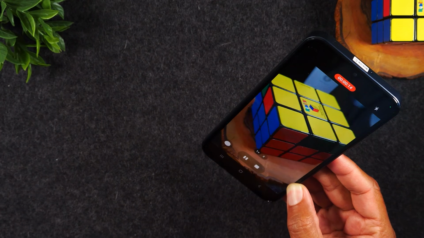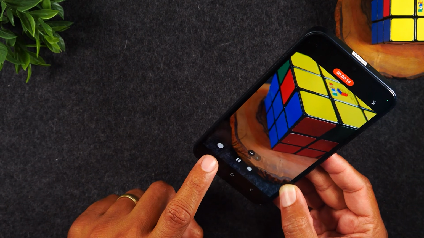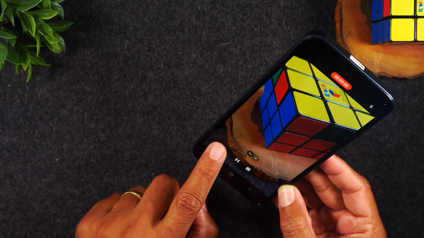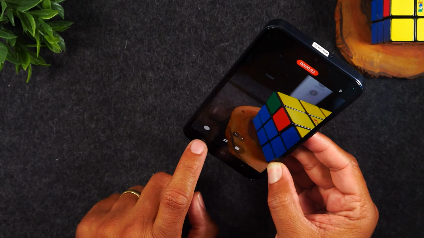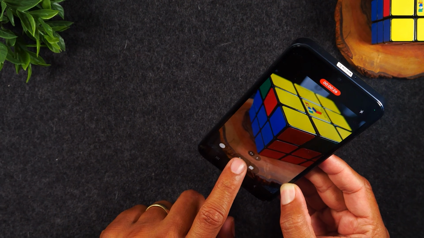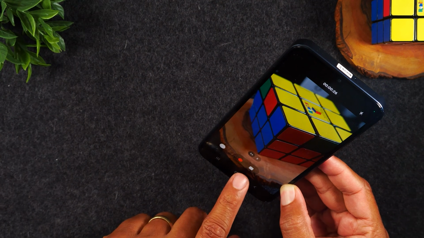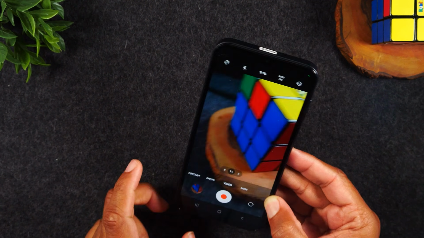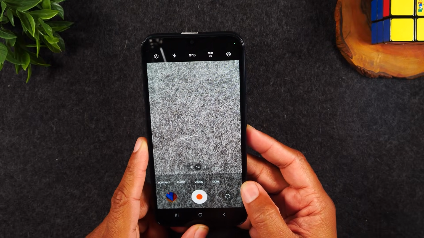Now, while you take a video, guess what? You can simply tap on this little button here to snap photos during the video. So that's a super helpful feature there. You can pause the video or simply hit the stop button to stop it from playing. Now, those are the two main camera functions.